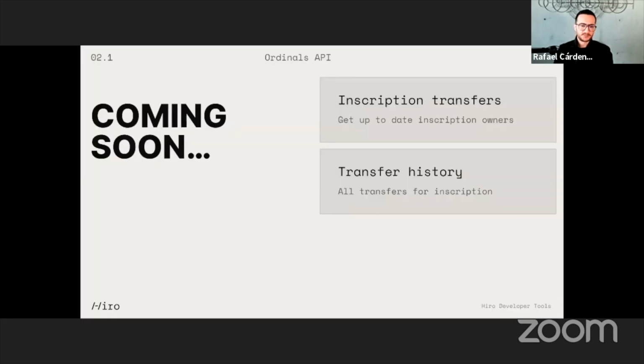We also have a couple of exciting features that are coming soon. We're aiming on releasing this very, very shortly, which is first supporting inscription transfers. So getting up-to-date information about who actually owns an inscription right now, because as you know, they can be transferred from one address to the next. And we also want to provide an endpoint so that you can query all the transfer history for one inscription, so you can see all the different owners that this inscription has had, the values of the UTXO, etc. So moving on.